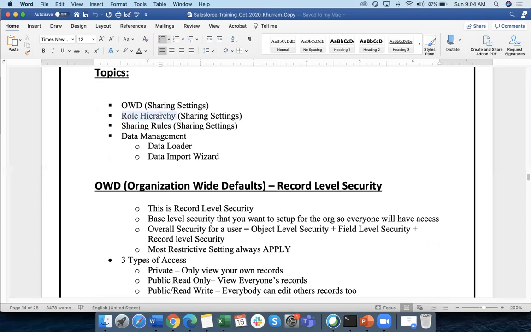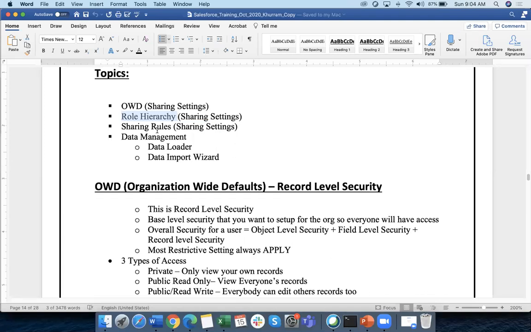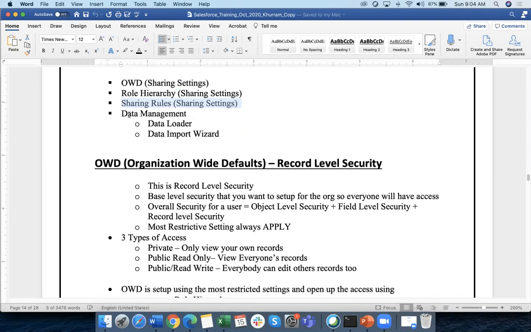We will also go through role hierarchy. What does role hierarchy mean, and how does it impact your data sharing and visibility? Then there are also some sharing settings, how you can manually share records with some of your colleagues if you're the owner of the record. And then we will jump into our next section, which is data management.